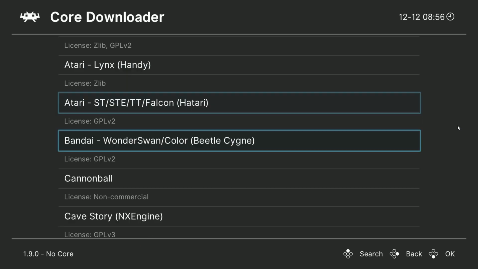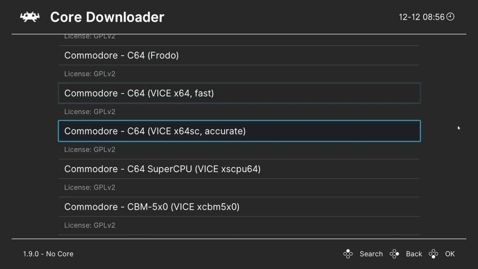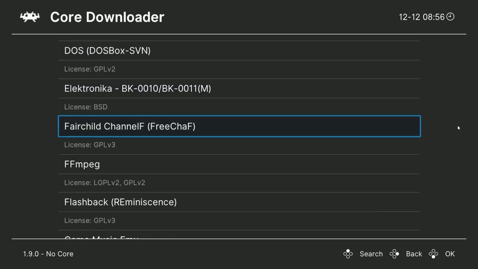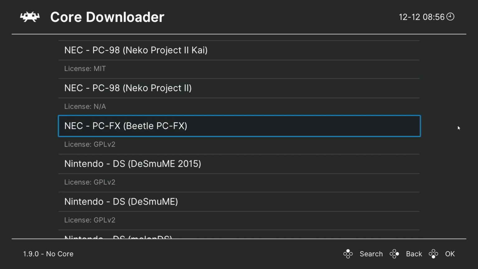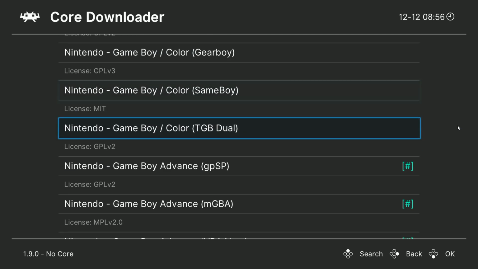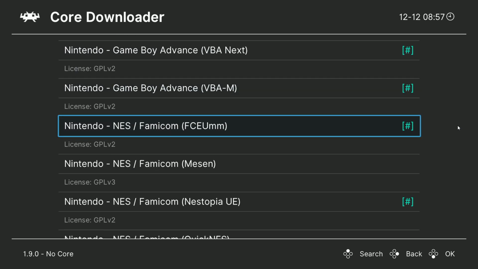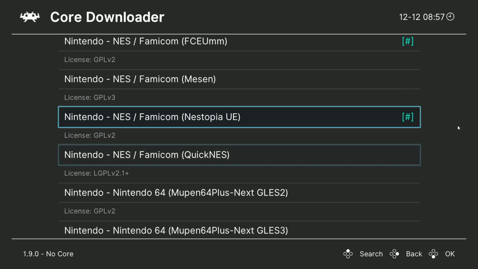If you want to play Atari Lynx, you know, the original Atari systems, you can. But for the most part, you guys are going to want to play Nintendo and Sega. So you just scroll all the way down. For example, for Game Boy Advance, mGBA is a good one to get. I went ahead and already got that. The NES core FCEUmm is good for NES and Famicom games.